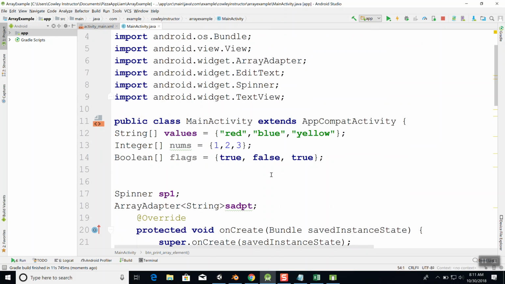But anyway, 0, 1, 2 is our index. If you have more, of course, it's even more: 0, 1, 2, 3, 4. You can loop through these, and we'll see how to do that. Okay, so we got our array of strings, and they're called values.